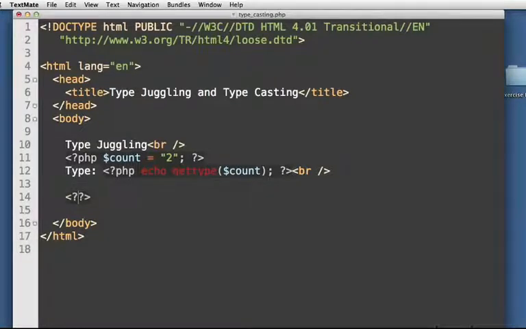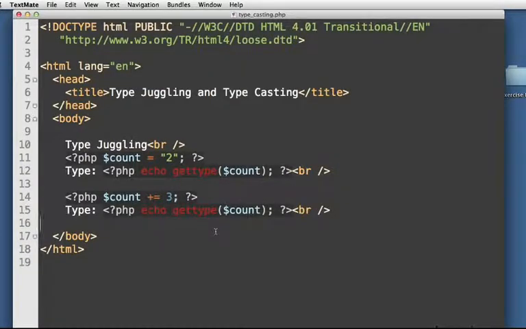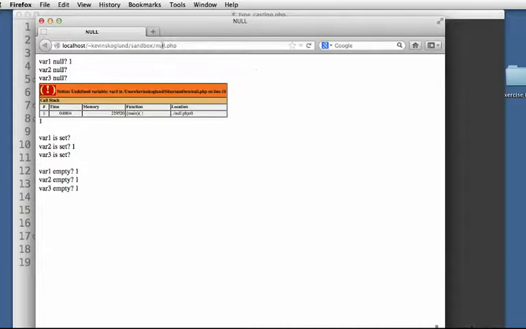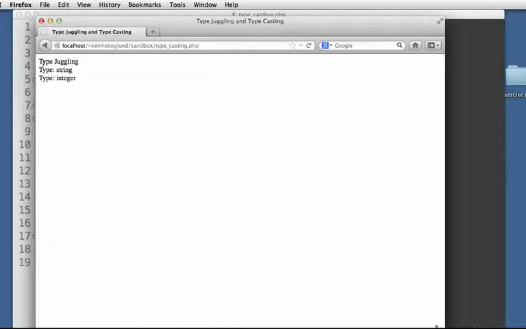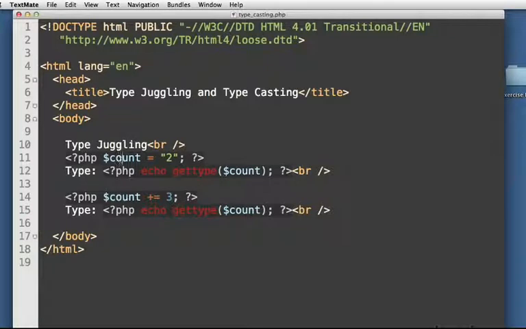So now let's do a little bit of PHP, and let's add count plus equals 3. We saw this before when we were looking at integers. So let's do gettype again, and then let's just bring up that page so we can have a look. Here we are. Instead of null, I need type_casting.php. So type juggling starts out being a string, and then it converts it to an integer. So count got converted when we added plus 3 to it, right? The type was converted. It knew, even though you started with a string, if I'm going to add these two things together, I'm going to need to have integers. And so it does the conversion for you. That's type juggling. PHP tries to make it work out for you.